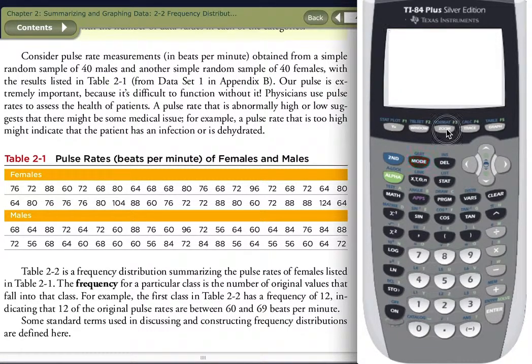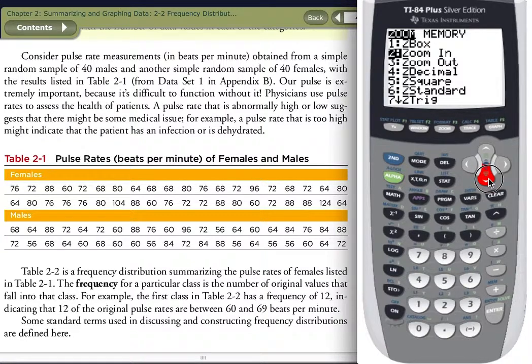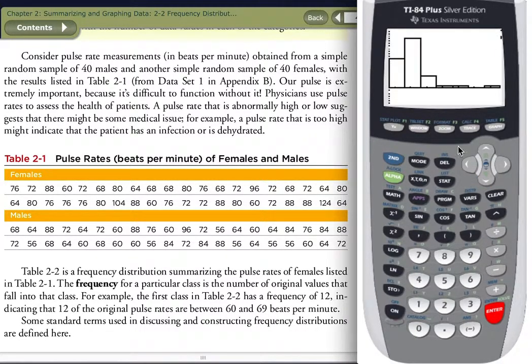And now I'm going to press zoom, and I'm going to arrow down to zoom stat. Select zoom stat, press enter, and it's going to create a histogram for me. If I press the trace key, I will see that the first bar begins at 60 and then ends at 70 2/3. In that class, there were 12 observed values from my list of the female pulse rates.